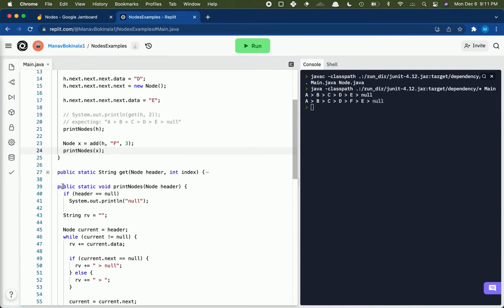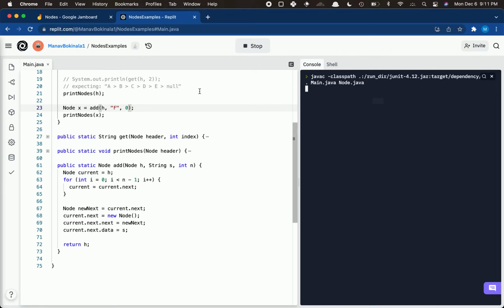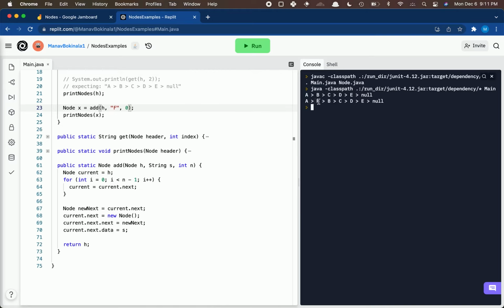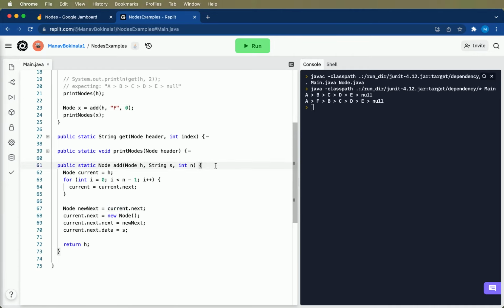Something to note is that this algorithm will not work if we are inserting at index 0. If we put index 0, we would expect to see F and then A, B, C, D, E, but that's not what we get. You can see that it messes up. It puts it at index 1. The reason is that our header has data in it and is an actual element of the list, so we have to deal with any index 0 cases separately.